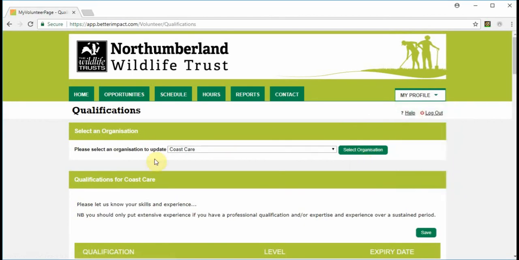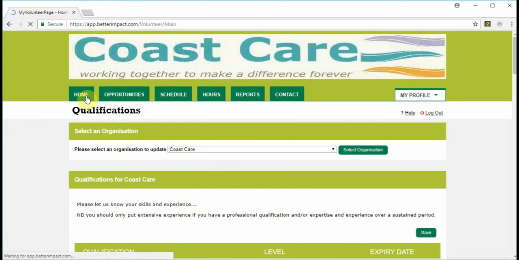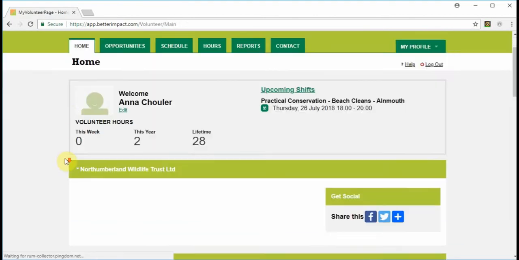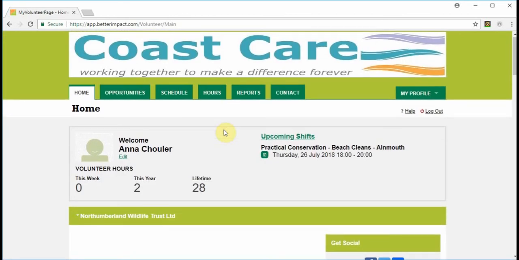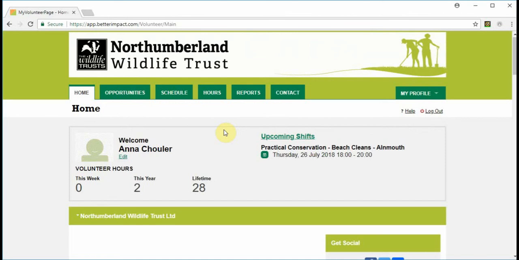And that's pretty much it for Better Impact. If you have any further questions that you want to ask us, please do so. On your summary page as well at the beginning there, it should say what shifts you have upcoming when you have upcoming activities. As I said, just ask if you've got anything else you would like to know.